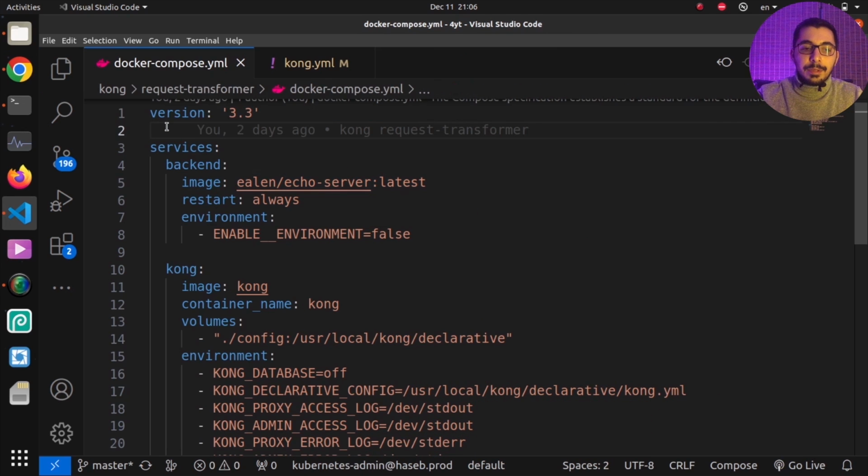So as you can see over here, I've got two services. One I have named the backend service, which actually is an echo server and basically returns the detail of the request that it actually received. So this is a great example to see what data has been sent to the upstream server.